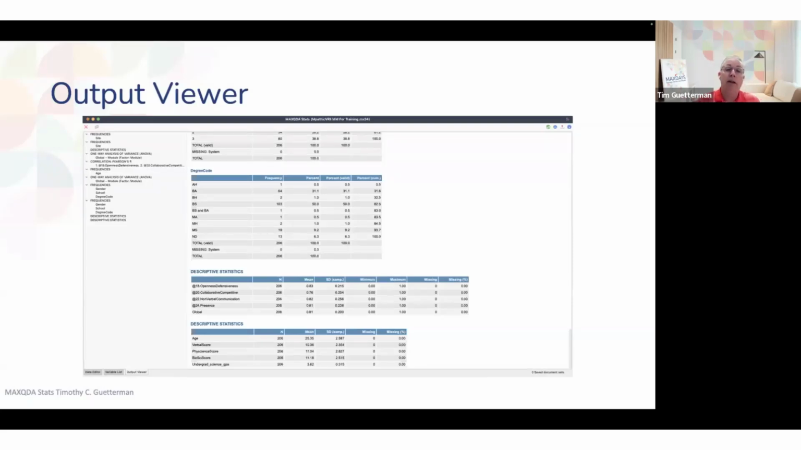And one annoying feature there is that it just saves all output. It gives you a full record, and then you have to go back through and delete what you don't want. Here, you have to remember to save it, but it gives you full control of what you want to save in the output viewer.